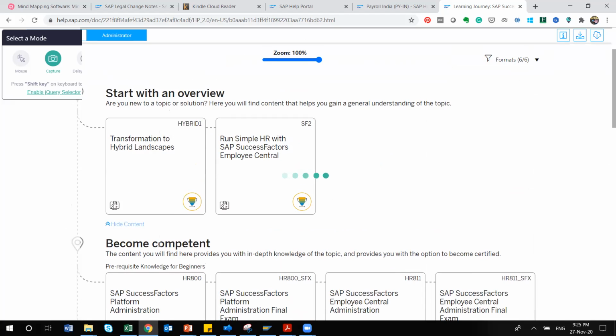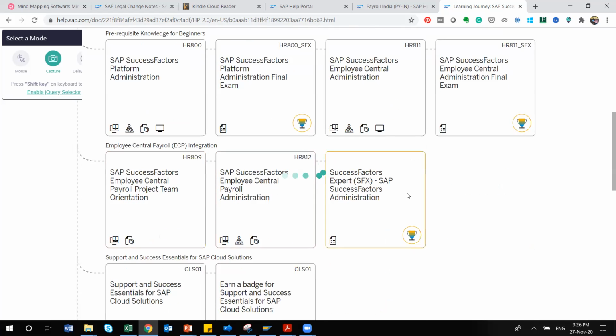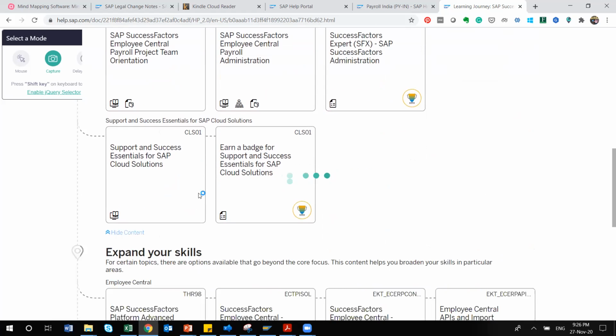I will say, become competent. After starting with an overview, become competent. You should go step by step again. This, then this, then this, then this. Four steps again. So after going through that, you have to go through these three things. Okay. After going through this again, you have to go through these two topics.